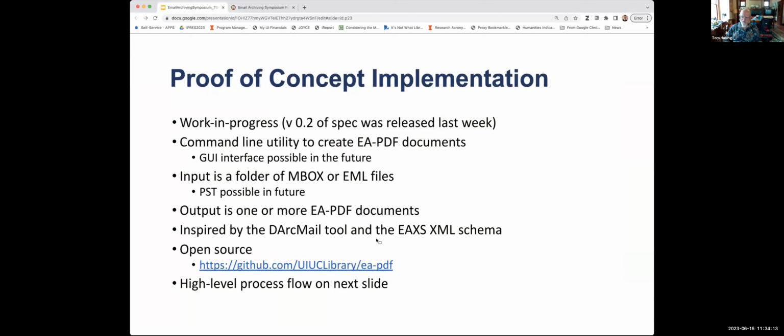So a little bit more detail about what we're calling the proof of concept implementation. As Chris mentioned, our purview is strictly an EA PDF creation tool, and it's a work in progress. I mentioned that the 0.2 spec was released last week, and there are still some very active discussions going on, especially about how metadata is going to be mapped. Ultimately, our goal is to have a command line utility that can create EA PDF documents, like the one that I just demoed on my screen. We're looking into the future at possibly having a GUI interface for this, for example.